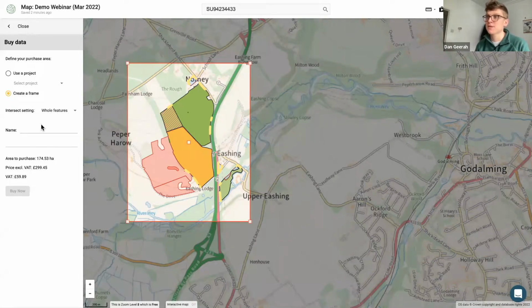It's £300 plus VAT. The second question in here is intersect settings. And I'm going to show you the difference of these during the demo. There's whole features or there's cut features. And for the demo, I'm going to do cut features. And what that would do is that will mean the OS data that's displayed is going to be perfectly in line with this bounding box. And I'll do a demo in a minute the other way. Actually, I'll do whole features now and I'll do the demo for cut features in a minute. So this is my demo for whole features.